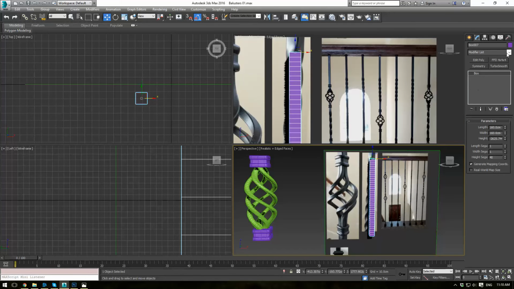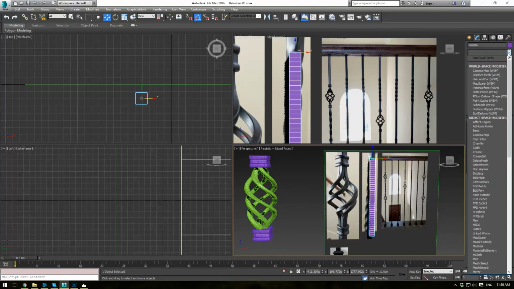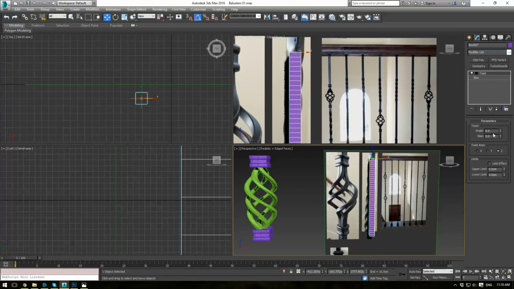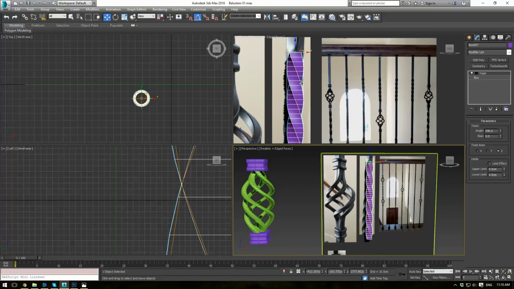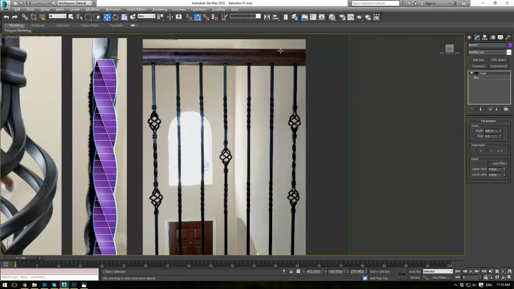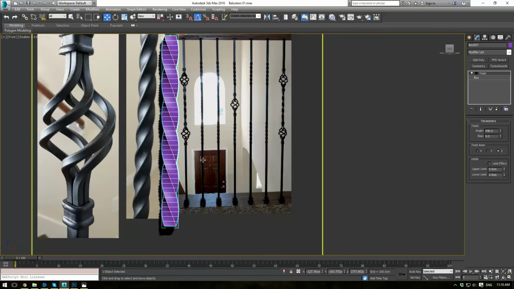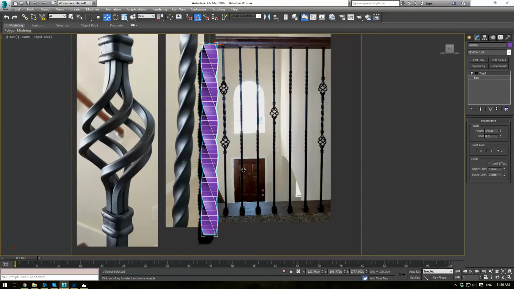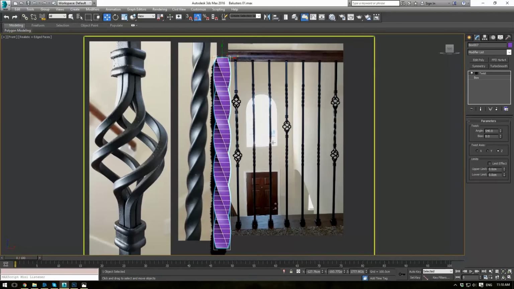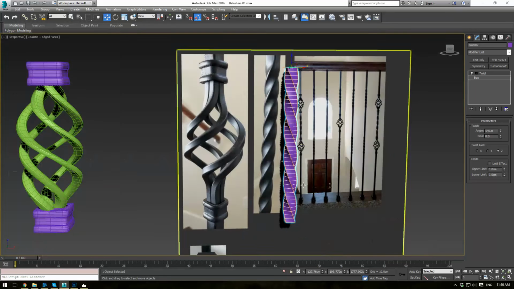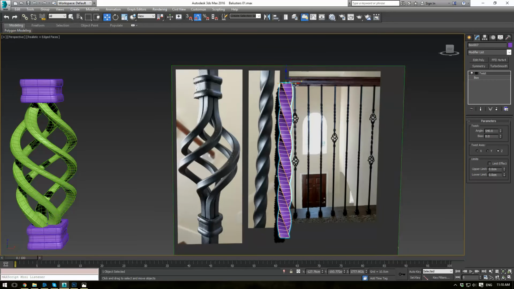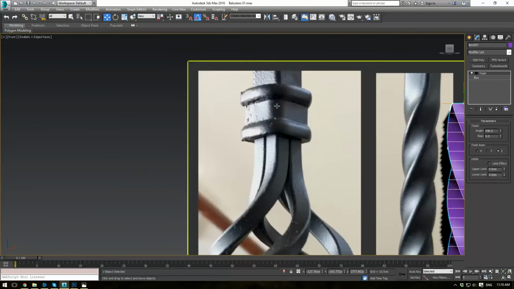Okay, now go ahead and apply your twist modifier. We're going to give it a twist of about 540, and so that'll give us about the right number of twists inside of our baluster, comparing it to this one. You can do a little more if you want, it doesn't really much matter, but for me that's going to do it. So let's go ahead and drag that guy over here.